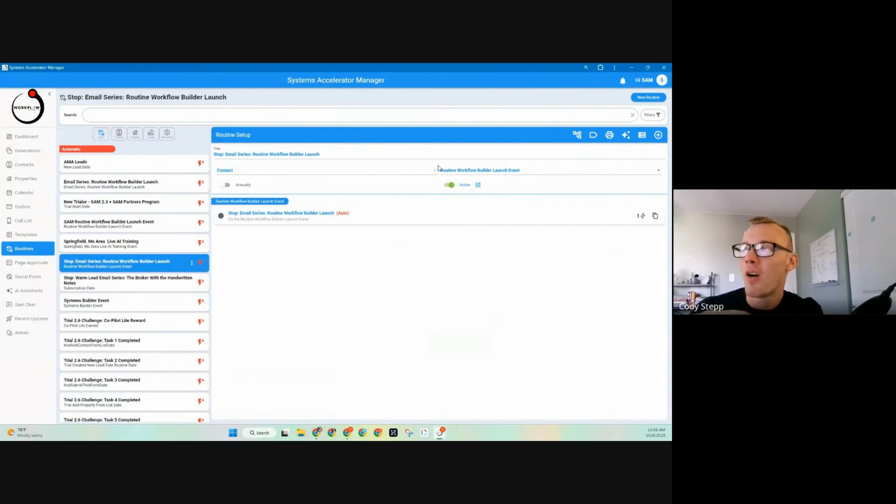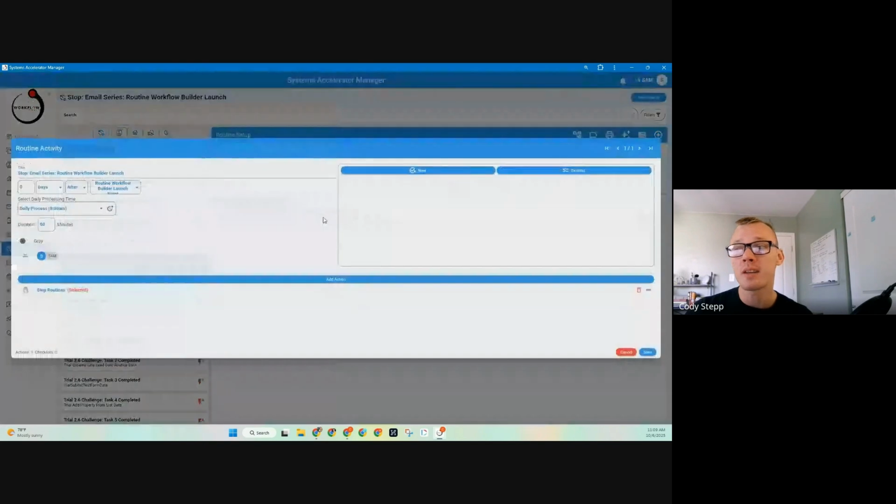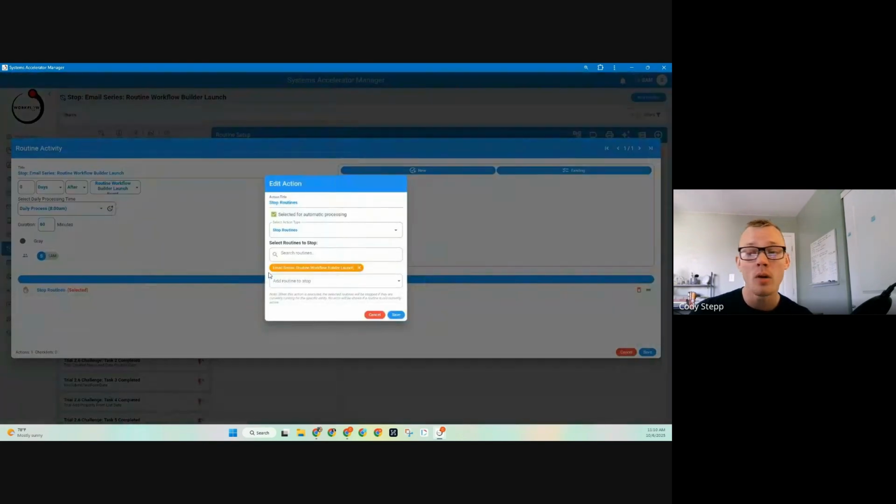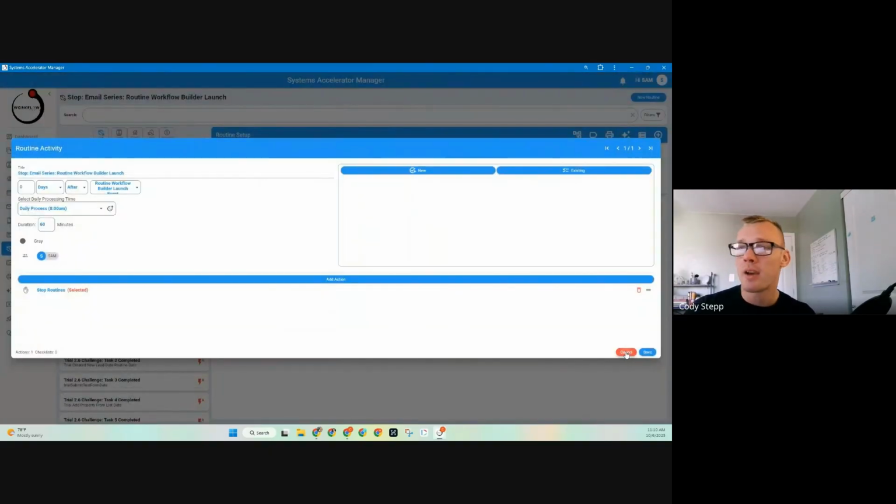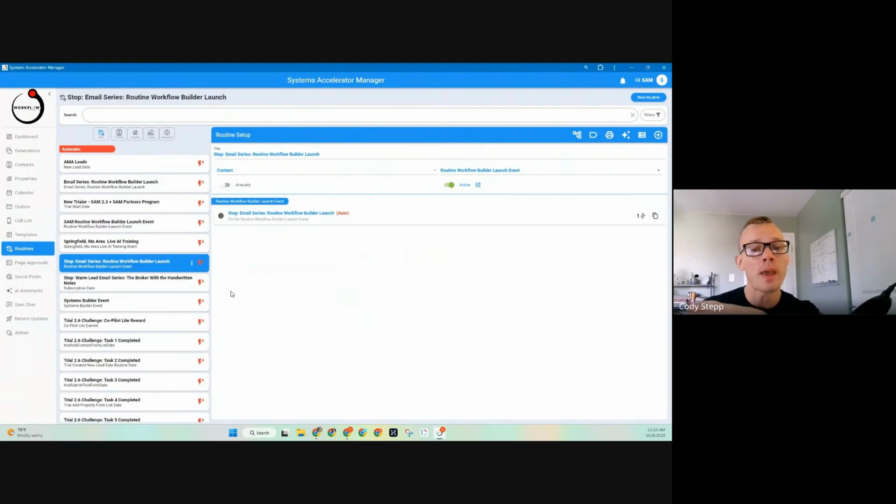Now on the routine workflows builder launch event, that's the one that gets filled out once they've filled out their lead form, this could be triggered. When it's triggered, it's going to, 0 days after, stop the routine. What routine is it going to stop? The email series. Boom. It does require an additional step, but now we have our marketing emails stopping and our confirmation emails beginning. So it all works in symphony and in a really powerful way.